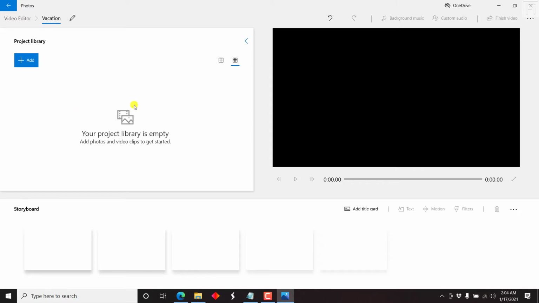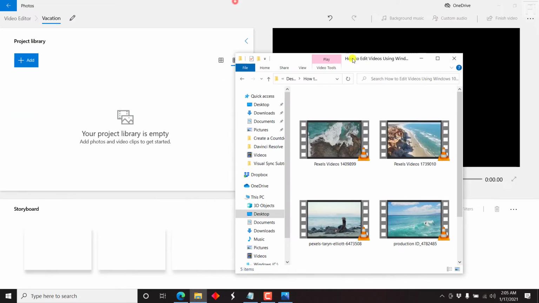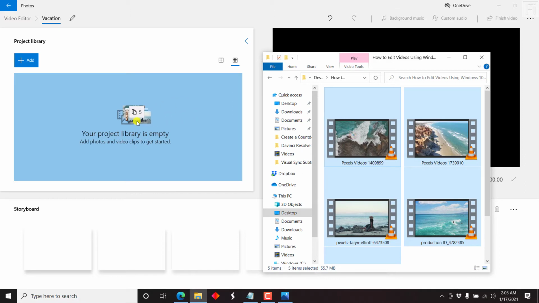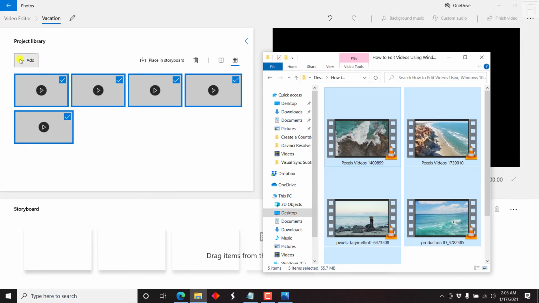Now, this is the project library. This is where you'll see your video in the preview window, and this is where you're going to be creating your video. It's a section called the storyboard. So to begin, we are going to add the videos I showed you from this particular folder inside our project library. I'll just press Control A to select all the videos and drag and drop them inside here. You can also click on the add button here to add them from the folder that you've saved them, that is your videos and your photos.